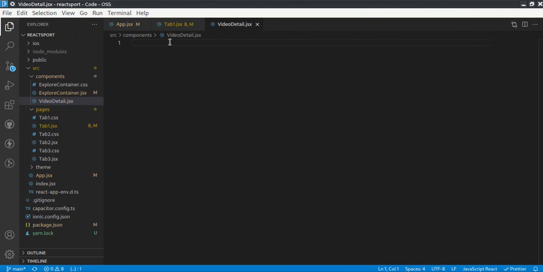So let's quickly create some basic function. Let's say const VideoDetail is equal to, then we have our arrow function here. Okay, sorry, this should be an arrow function. Then we need to export video so that we can be able to access it in our other components. So let's say export default VideoDetail.